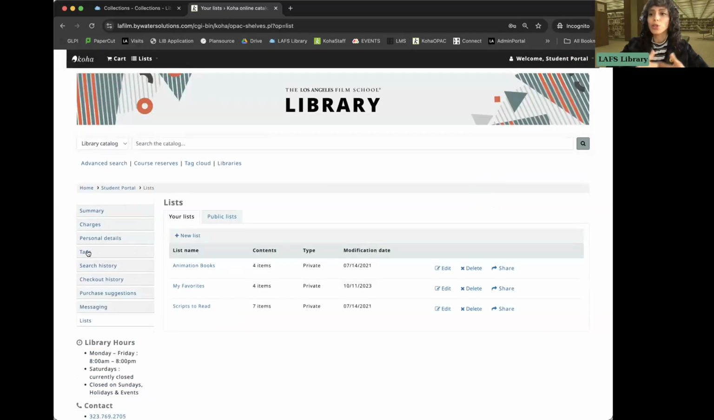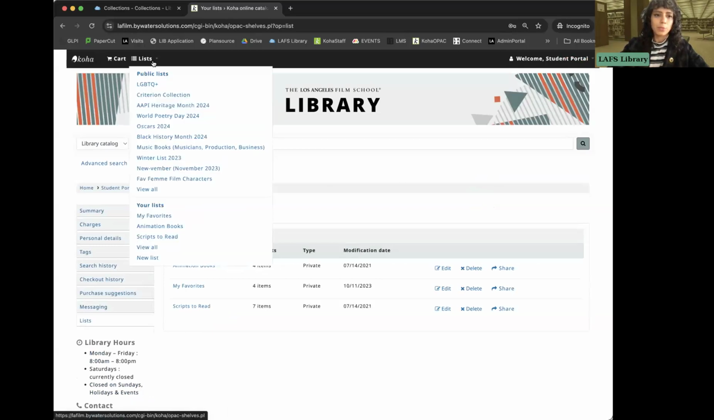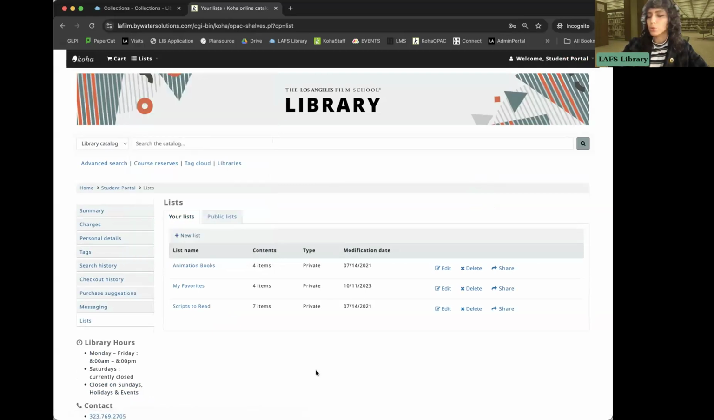Lists: you can even create your own list. So instead of the public list that we have here, now we can see that you have your own list that you can view, and create as many as you want. That way it's more organized, and you can see, okay, these are the books I have to read or scripts that I want to read. So you can go ahead and do that.